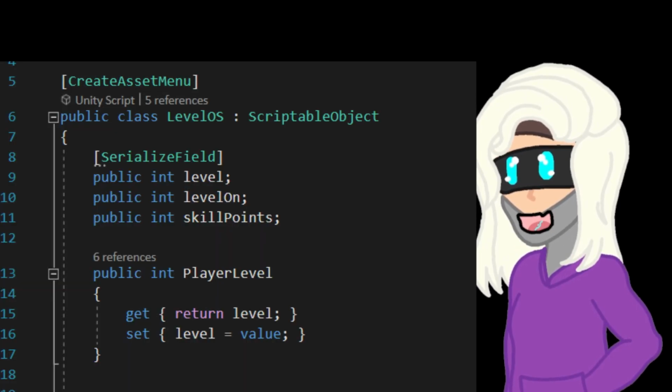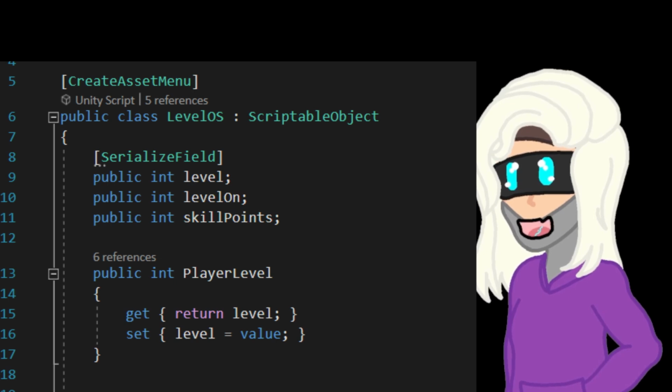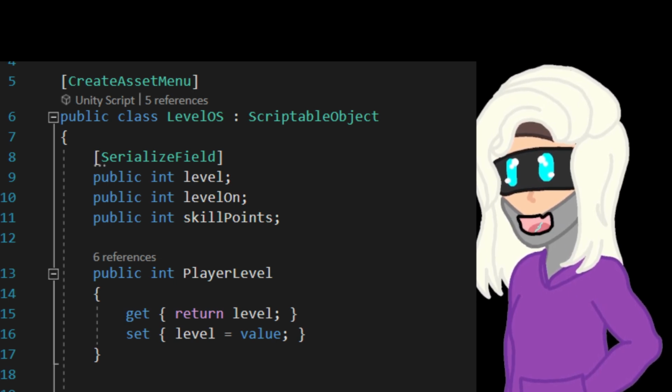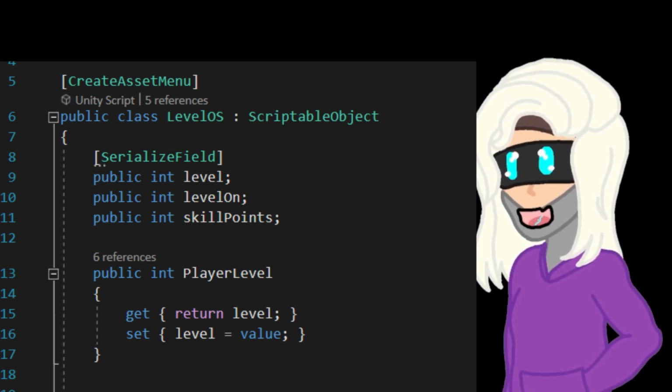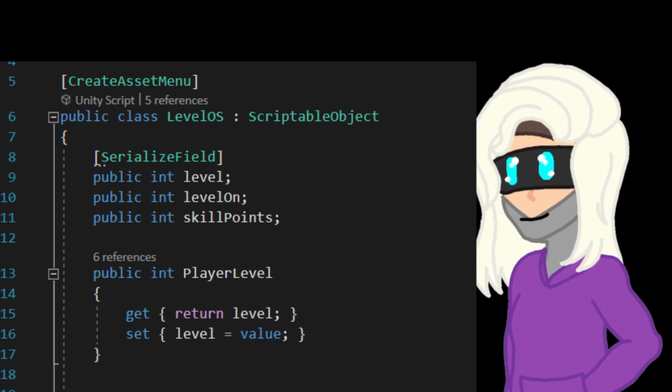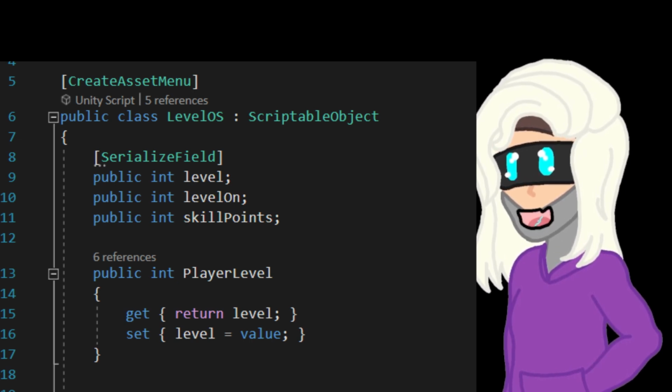So in my scripts folder, I made a script called LevelOS. It will be my level scriptable object. In level, which is the scriptable object, I did a public int called level for the variable. Then I got a public int called playerLevel with curly brackets on the end that said on the inside get, return level; set, level equals value. This scriptable object will now hold its value even if you get out of the play thing.